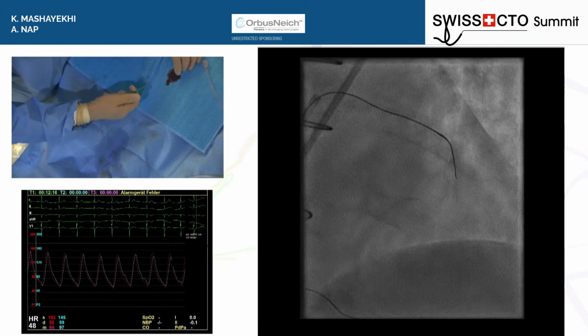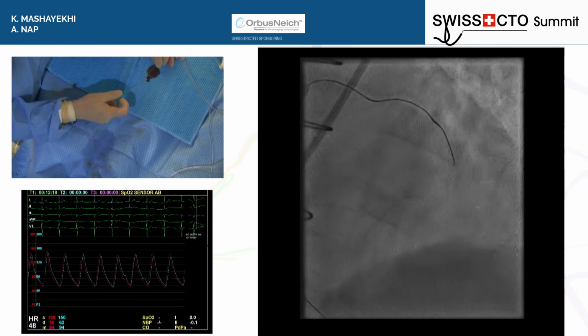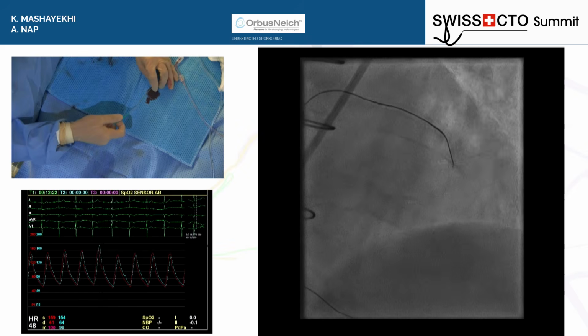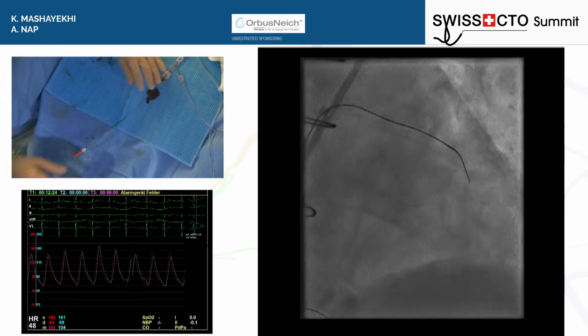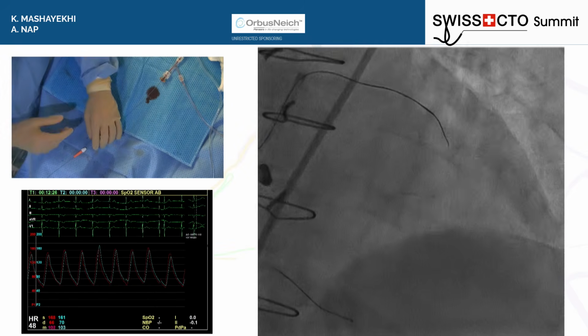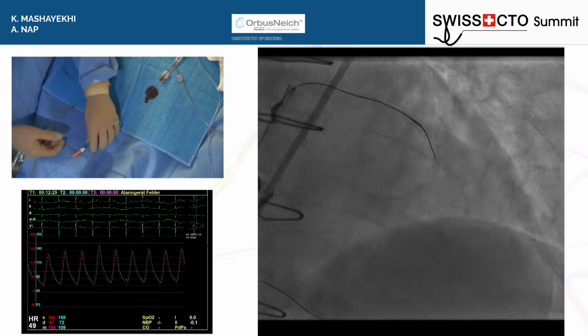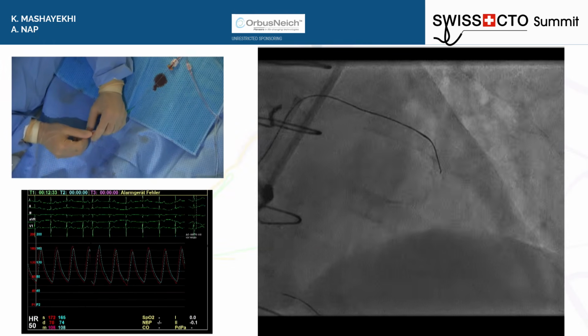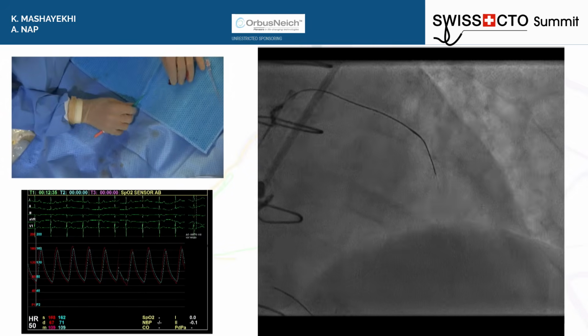See, Kambis is trying now to get it in, but the wire is coming back. You see the guide. Yeah. The guide is coming out. So it's very difficult at this point to get this MC into the subintimal plane now. So we have to think of the next step.